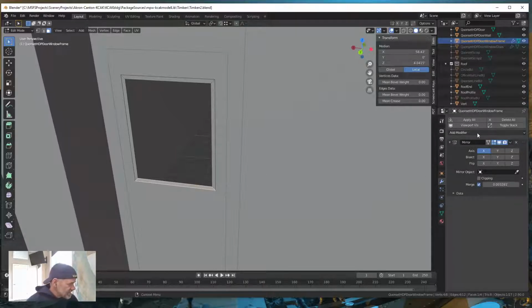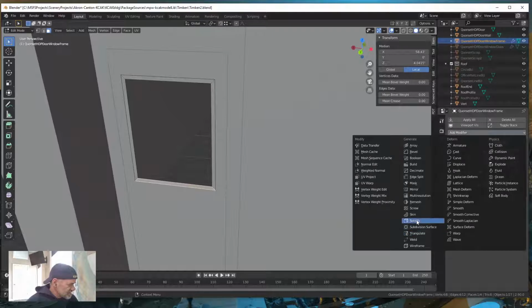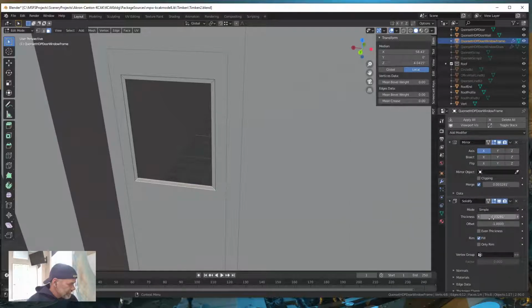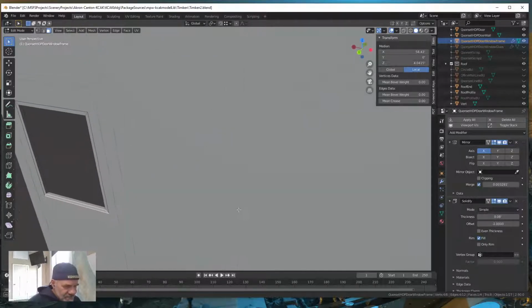With the window frame there, let's add a Solidify modifier to it. Let's make our frame 1 inch thick. Since our frame is 1 inch wide, let's make it a thickness of 0.08, just to make it easy. There, so our window has a little thickness to it.